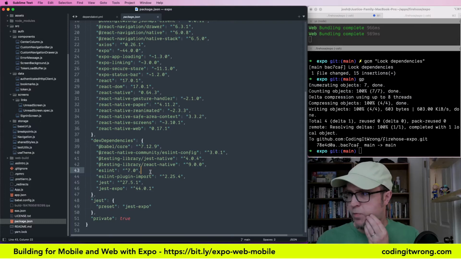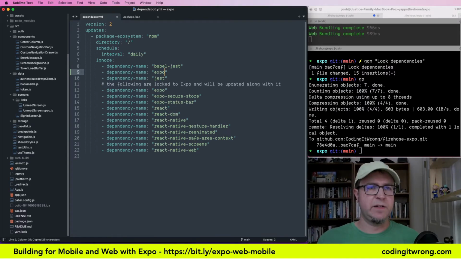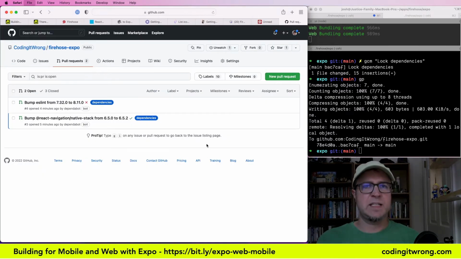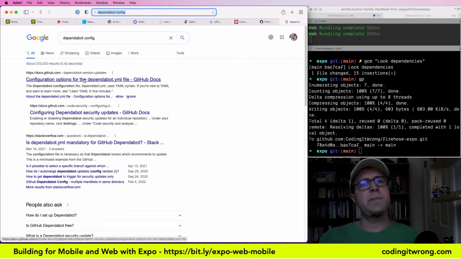So we don't want to go from ESLint 7 to ESLint 8 yet, but it looks like on my other project I didn't actually put that in the dependency log file. So let's put that here, ESLint. And I don't want to lock it from any updates. Let's say Dependabot config to look this up. And I want to say Dependabot, don't try to update ESLint to version 8.